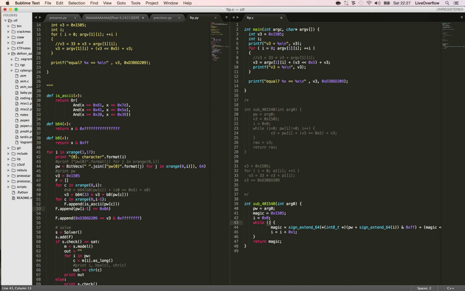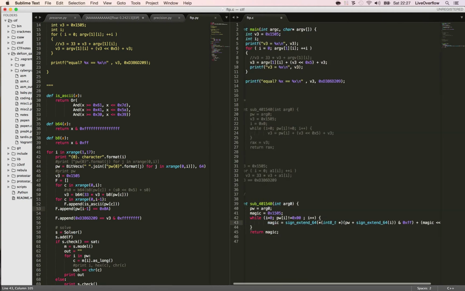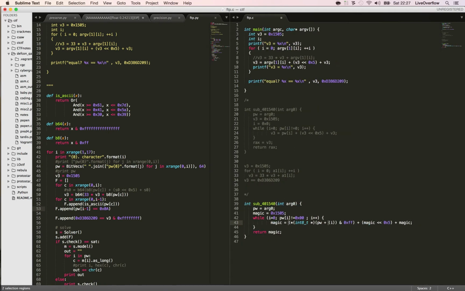So we can rewrite that as a for loop. We initialize i with 0. Then we have the condition that the password at offset i is unequal to 0. And then we have the counting up condition, which is i plus plus. So then we have this magic here. Let's remove the unnecessary sign extension. So password plus the offset is just password[i], and it takes only a character. Then it adds the magic value, shifts the magic value by 5, plus magic. So this is the loop.